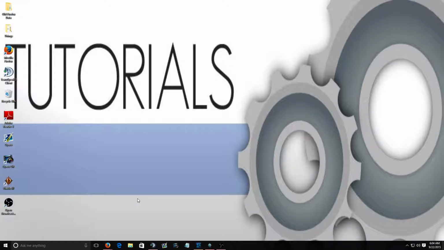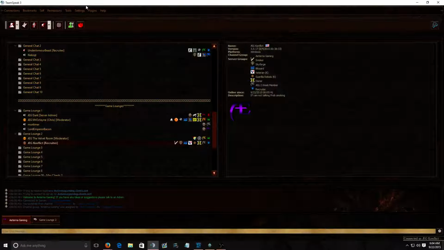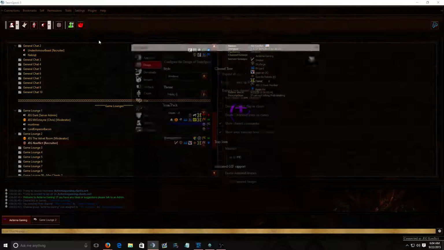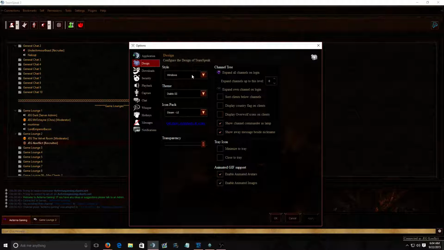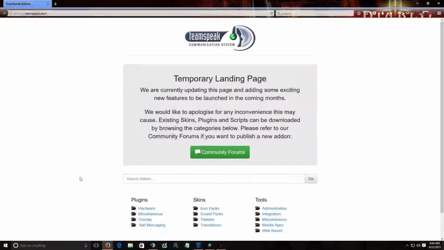So first thing we need to do is find out how to get to the plugin itself and how to install it. The easiest way to do that is to open our Teamspeak up, go to Settings, Options, and go to the Design tab. Under where it says what icon pack we're using, click on this blue button to get to our actual Teamspeak add-ons webpage. I've already done that for us, and now we're at the Teamspeak add-ons webpage.